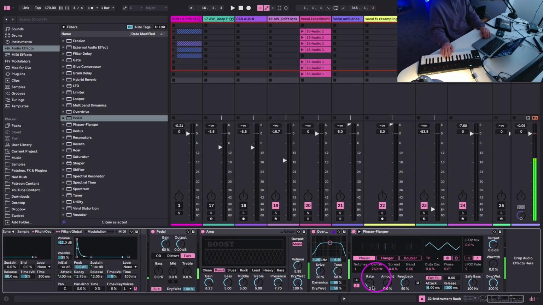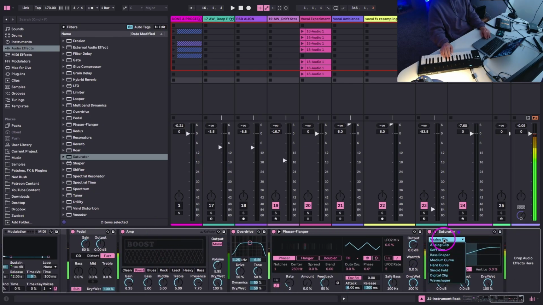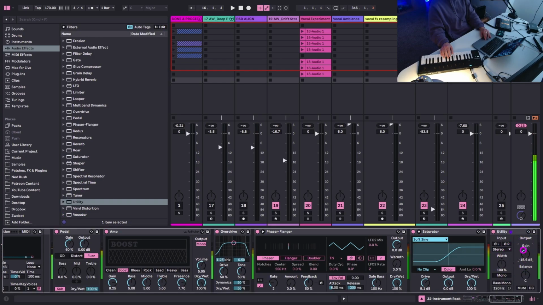I've got a limiter on the master, it's worth saying. Alright, so we'll have these all as things we can mess with. Saturator as well, maybe put that at the end. And a utility right at the end as well, yeah. Let's drop. I'm not observing gain staging here.